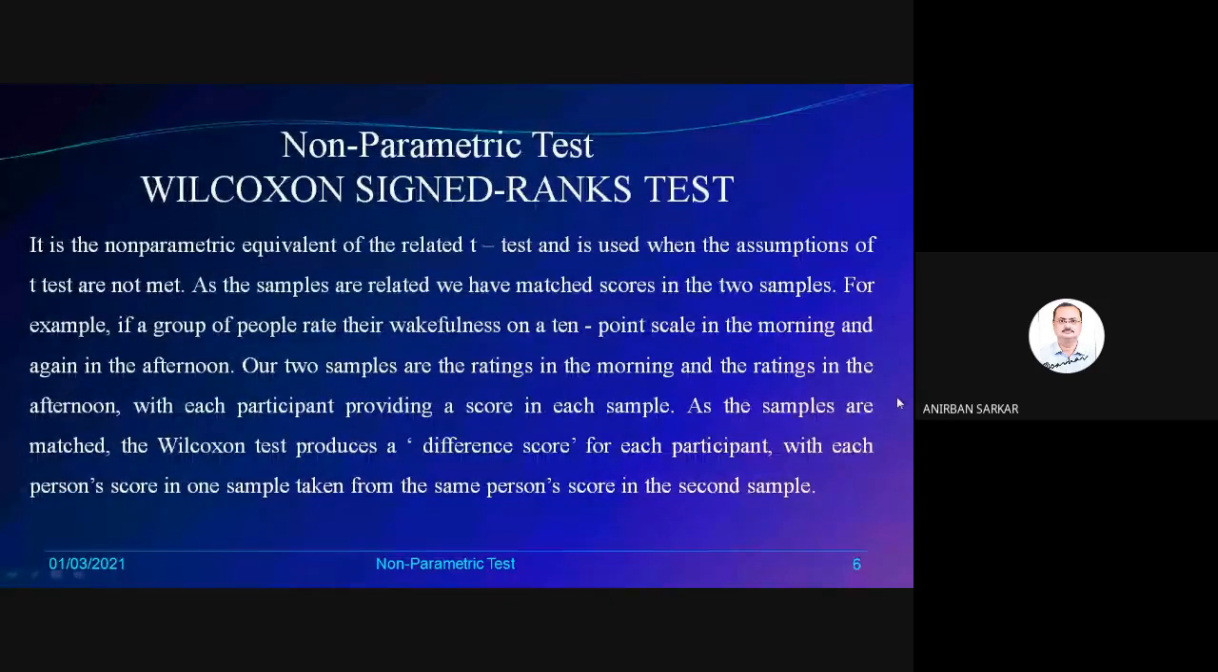Now, let us discuss the non-parametric equivalent of the paired t-test, or for that matter, the repeated measures t-test, which we call the Wilcoxon signed rank test.